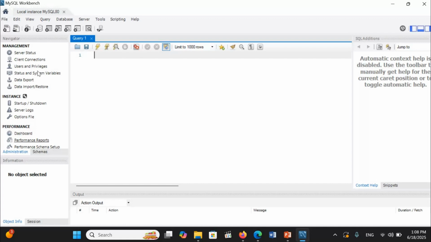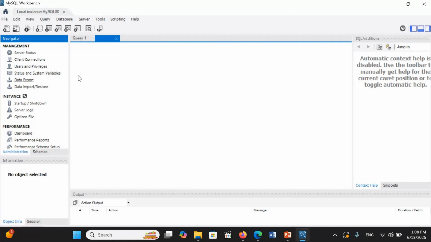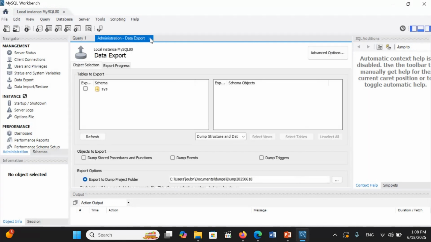Here we have the management side. We have here the performance dashboard, instance management, server status, client connections, and everything. Okay, sorry, I clicked on one of them, the data export.